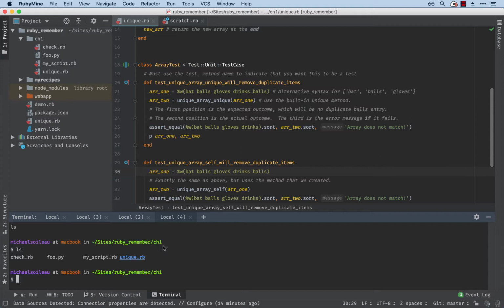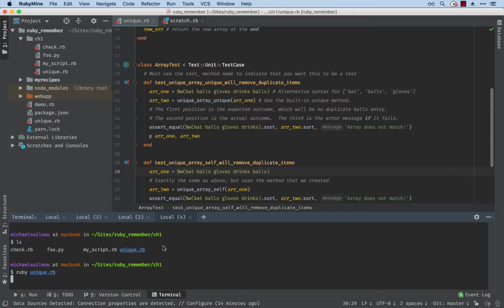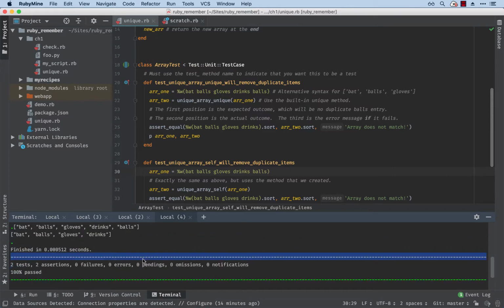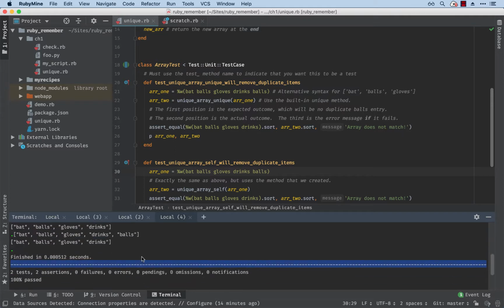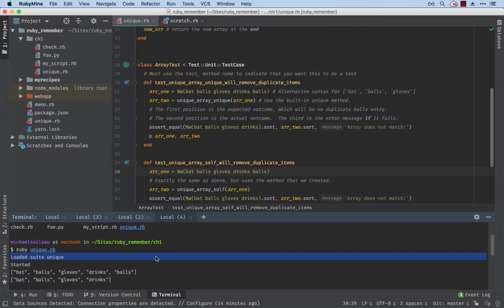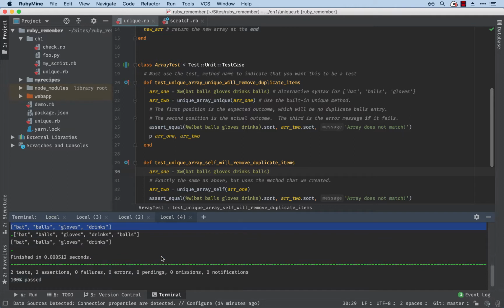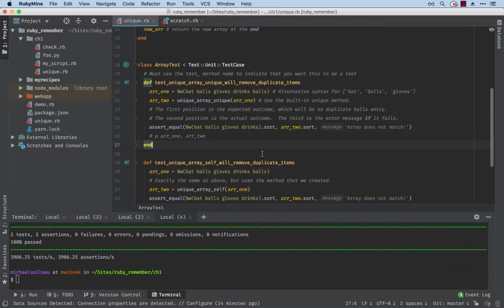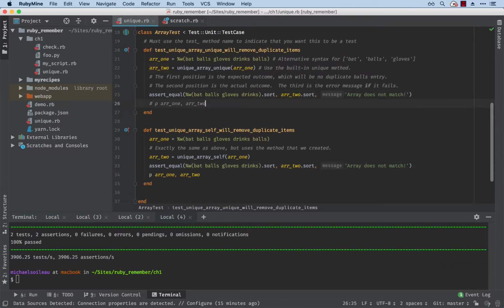This is unique. Okay, so if I run ruby unique.rb, you can see this is what it's supposed to look like. It has all sorts of special formatting, so if you don't run it through the terminal, it can kind of look a little weird. And I'm going to comment out this stuff, just so it's not as cluttered, and then run that again.